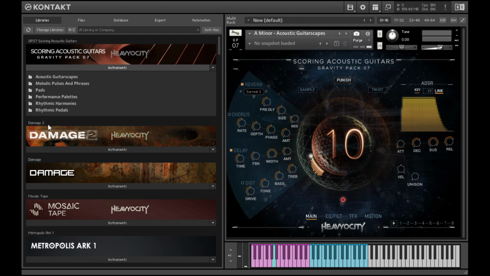All right, guys, let's jump into some sounds. The UI I'm just going to skim over, as I think it's pretty much the same as all the other Gravity libraries. You have your 4 commonly used effects on the left: reverb, chorus, delay, distortion. On the right-hand side, we have ADSR, and the center is dominated by this big Punish control, which is kind of standard for all the Gravity stuff.